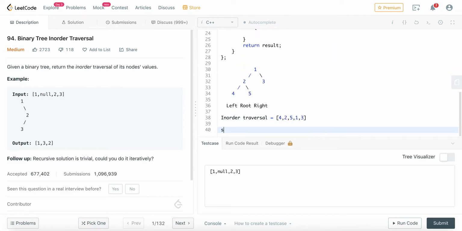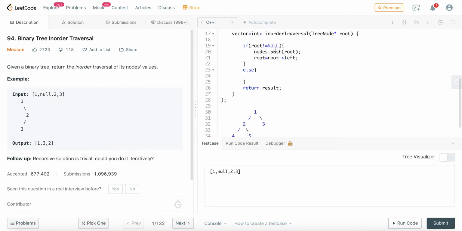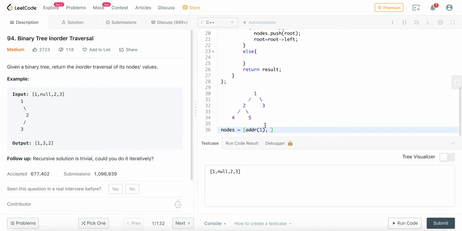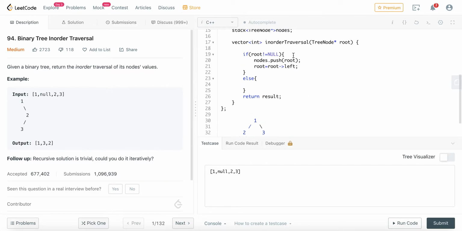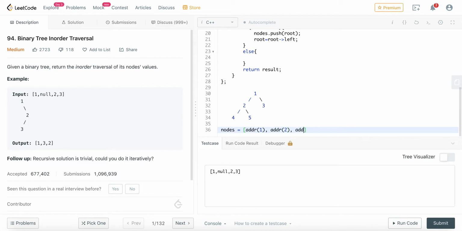Let's trace it here. Nodes will be the stack, right? So address of 1 will be pushed onto the stack, and then the root will go to the root of left. Okay. Then after that, we'll check for root, again it's not equal to null. So 2 is not null. So we'll push 2 onto the stack, it will go to 4. Okay, so now the root will be pointing to 4. 4 is also not equal to null. We'll push 4 onto the stack, and after that root will go to null.